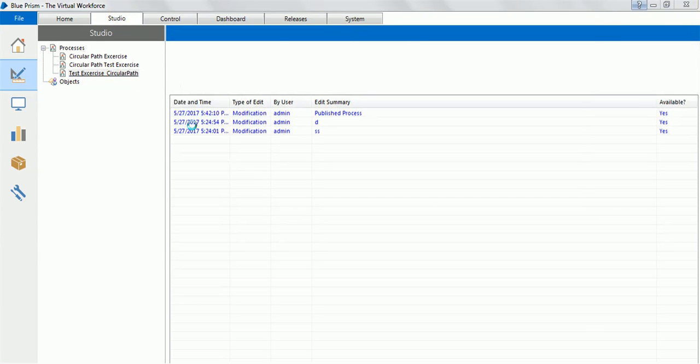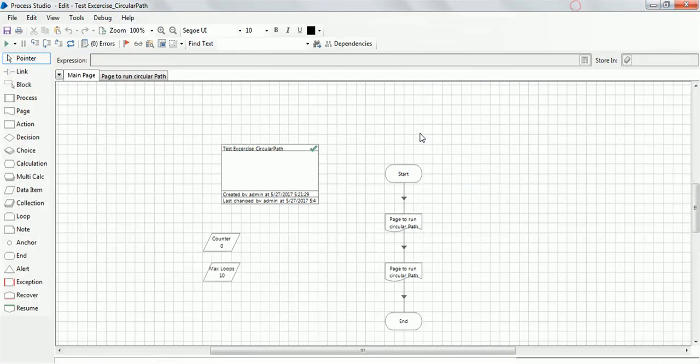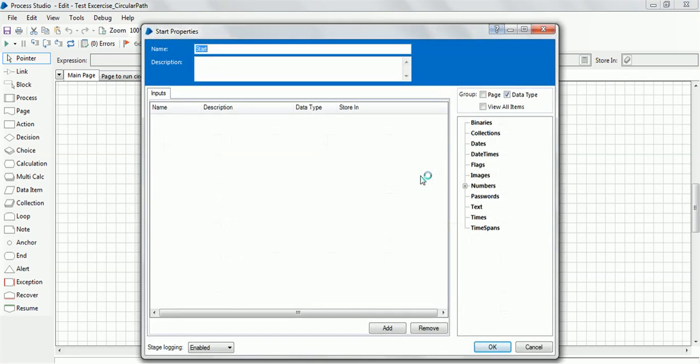Now coming back to the studio where we created this exercise. Now let's say we don't want to use static values. We want to send values from the control room. To do that, you need to send an input parameter to this particular process. What you can do is open the start stage. Just double click on the start stage. Let's say we want to send the maximum loop value from the control room.